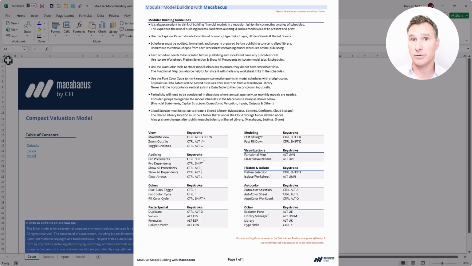Feel free to print it out or open it up electronically, and you can make reference to it as we're going through the course. There are some tips at the top of the sheet that we like to think about when we're doing modular model building. There's also some really common and fast Macabacus keyboard shortcuts down below.